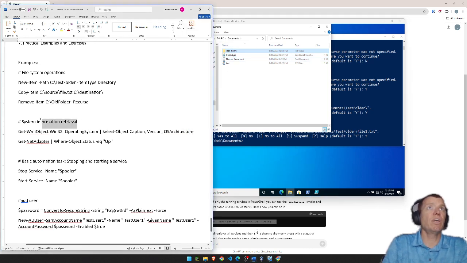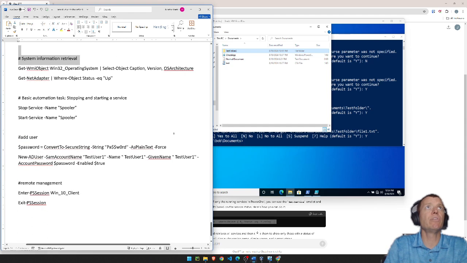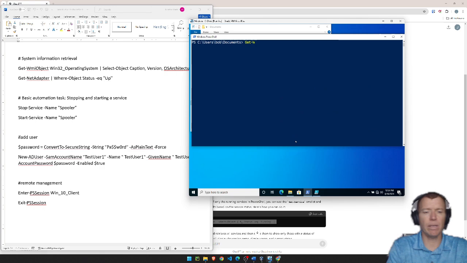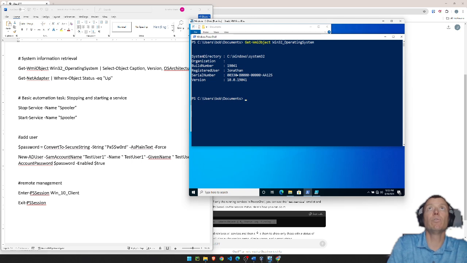All right, so let's take a look at our system information using WMI. We'll clear this out. Get-WmiObject Win32_OperatingSystem. Okay, I gotta spell it out. This is going to give me information on the operating system. You can see who it's registered to, all that kind of good information. But again, it's an object.